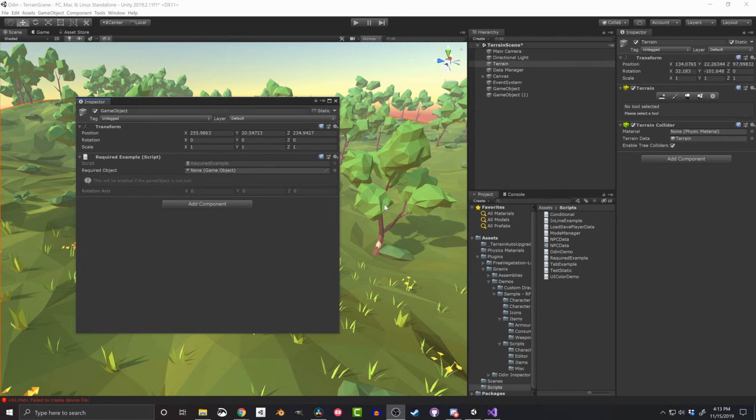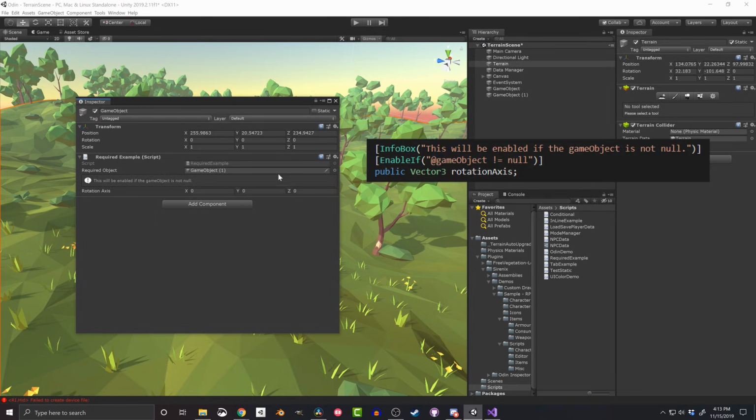If you want or need to leave a note for your future self or your team's level designer, you can do just that with the info box attribute, which leaves notes right in the inspector. You can also customize the type of message as information, a warning, or as an error.